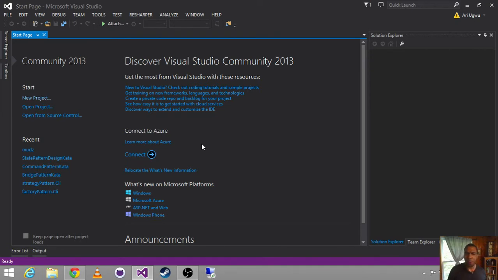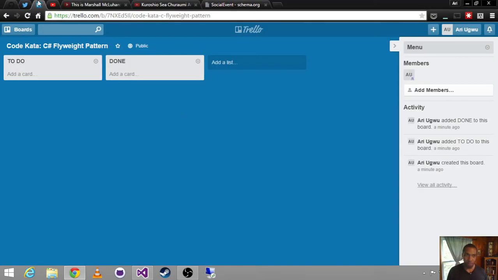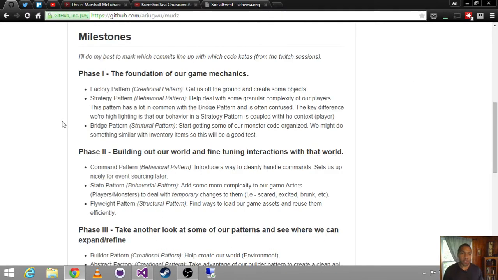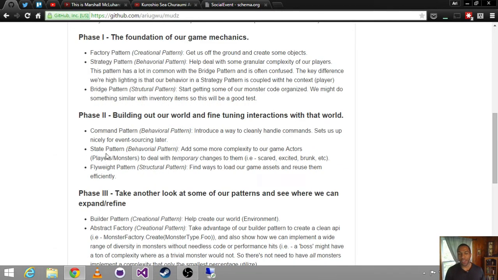Okay, so this week is going to be the flyweight pattern. We're more or less following our MUD-Z game phases and milestones. So we did the factory pattern, the strategy pattern, the bridge pattern, the command pattern, the state pattern. And now, to finish up phase 2, we're into the flyweight pattern. And like we saw with the state pattern, we're starting to reap the benefits of a good foundation of decently followed design patterns and some consistency in the way we architect our project has allowed for further patterns to kind of just slip right in.